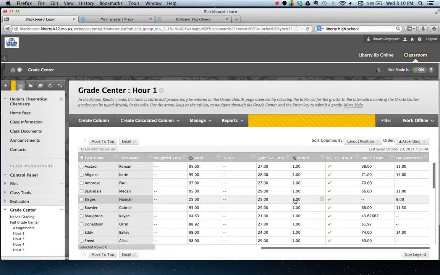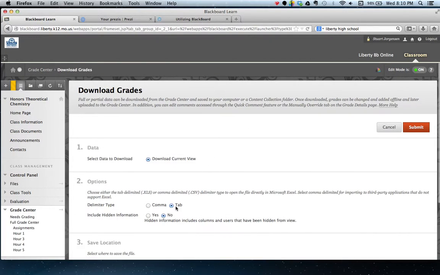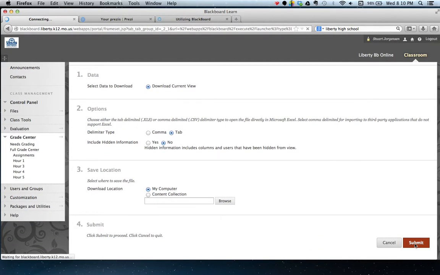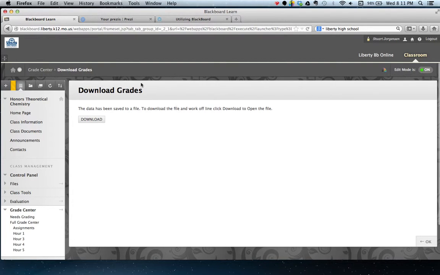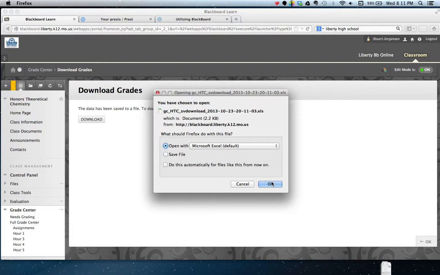If you wanted to work offline, or if you are more comfortable with Excel, you do have the option to take these grades and export them directly into an Excel spreadsheet. Under our tabs, we have the ability to work offline. By selecting Download, we can then export our Grade Center as an Excel file. By pressing Submit, it will prompt us to this site. We will then have the ability to download it as an Excel file.